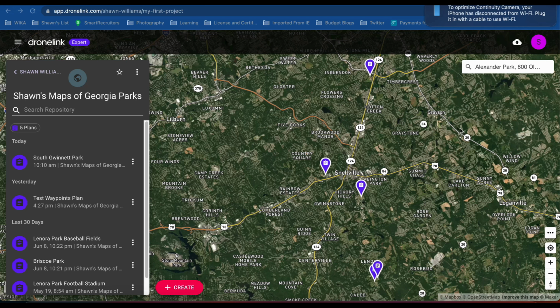If you watched my previous three-part series, we did Lenore Park and we did one side of it, the football field. In that video, what I showed you was how to map it in Dronelink beta, how to upload your photos to Maps Made Easy, and actually fly the park, right? So today I'm not going to have it in just one video. I'm going to put all three in one for you today. So hopefully it's not too long.